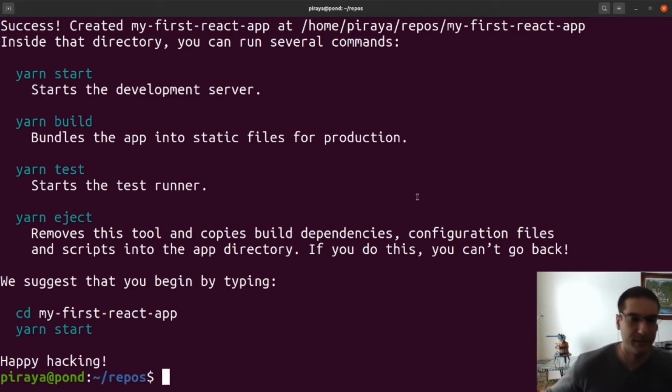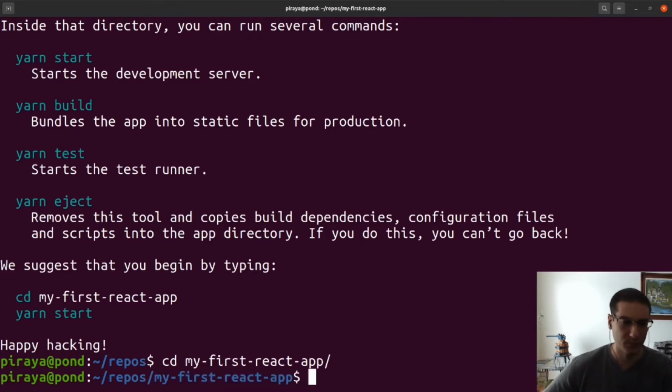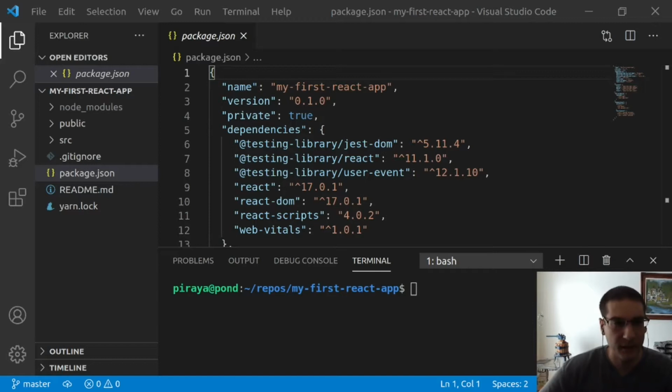And now I can see that it's finished. It says it's ready. So what I'm going to do is I'm going to cd into the folder that has been created, my-first-react-app. And then I'm going to open it with a code editor. Now here I am inside my React application.